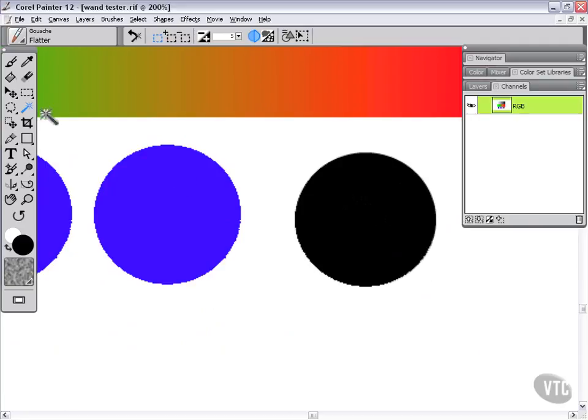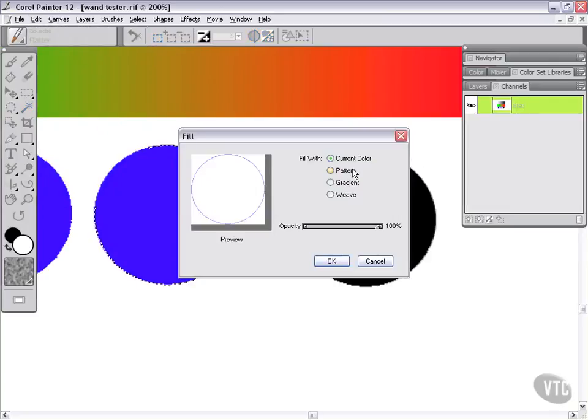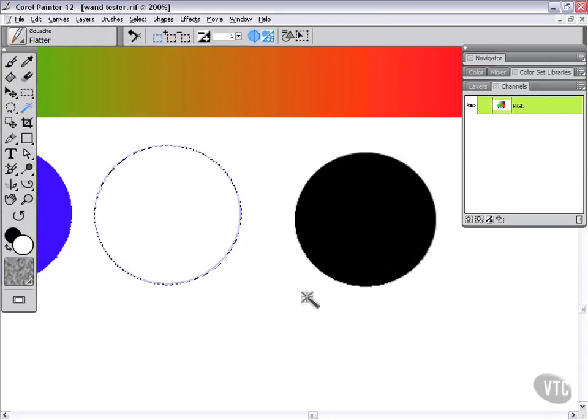So if I turn on my contiguous option, and then use my magic wand to select just this blue, and notice that I do have the anti-alias turned on, and I do a fill. Actually, I'll switch to white and then do a fill. So Edit, Fill, with current color. Say OK. Now Control D. What you see here is that because of that anti-alias option turned on, we're getting this blue outline.